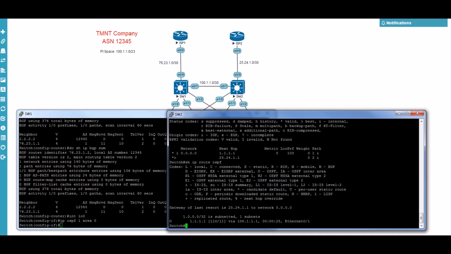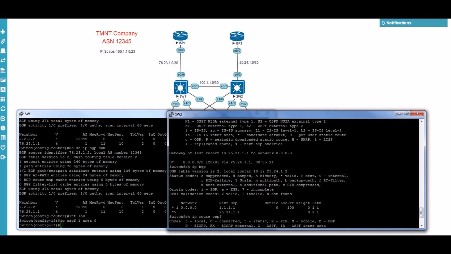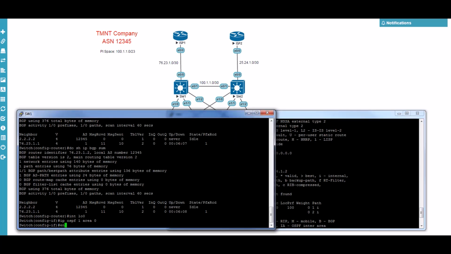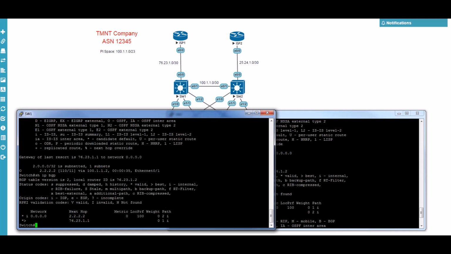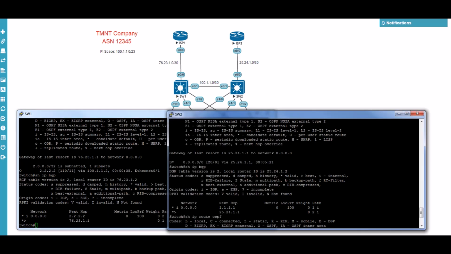And as you can see, in the BGP table we have the two default routes, one being learned from ISP2 and the other now being learned from switch 1, which gets its default from ISP1. And vice versa, same thing we should see on this side. And we do. We see the two defaults, this one learned iBGP, and that's that.